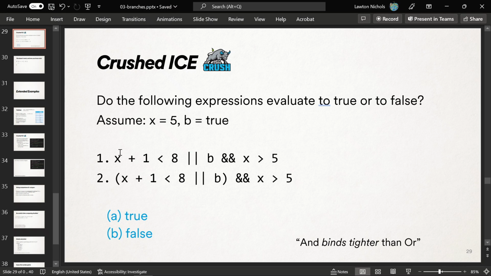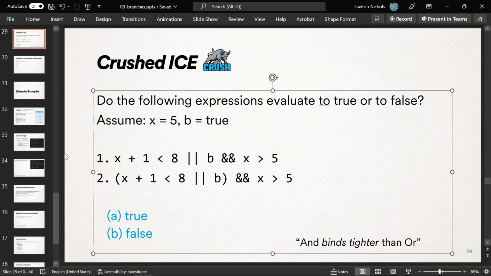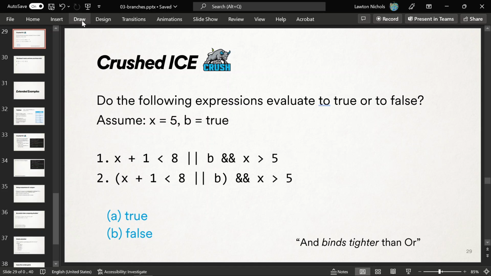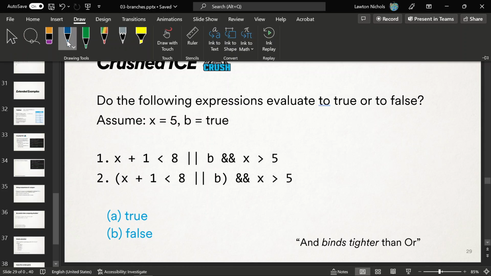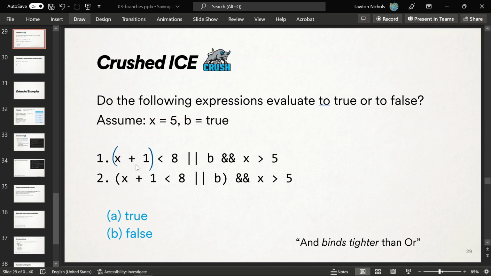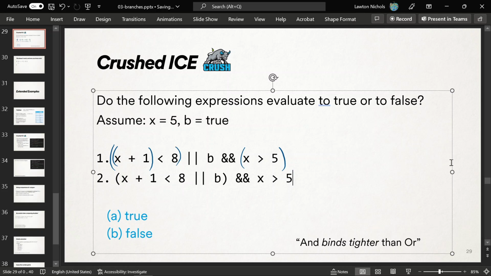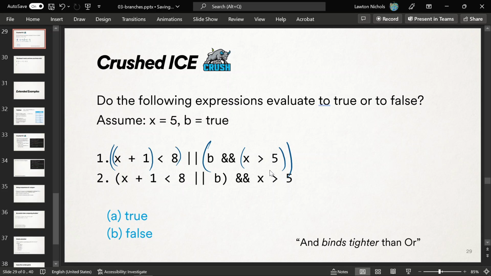Let's consult the precedence table. So how are we drawing parentheses around these guys? I can do it. Let me just do it really quickly. Plus is going to happen first. It's going to look like this. Less than, and then this one, and then which one comes first, and or? And. We say that and binds tighter than or. And has higher precedence. So it's going to do this. For this one, I forced it to do the other thing. So it's going to do this and check this and then or it with B and then and it with just x greater than 5.